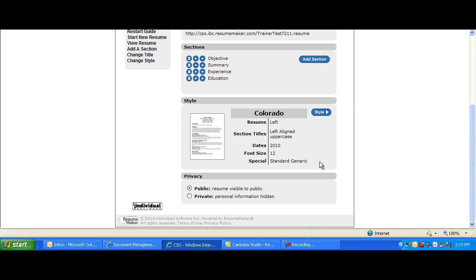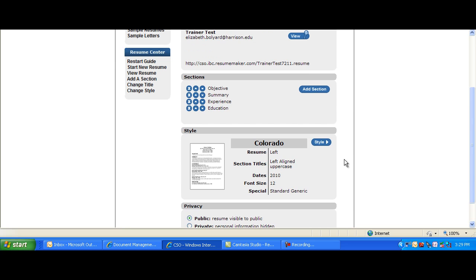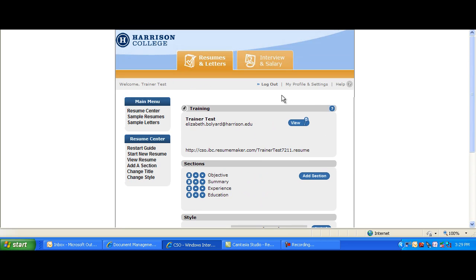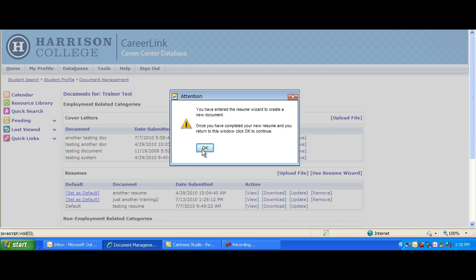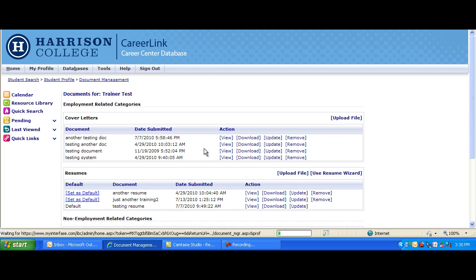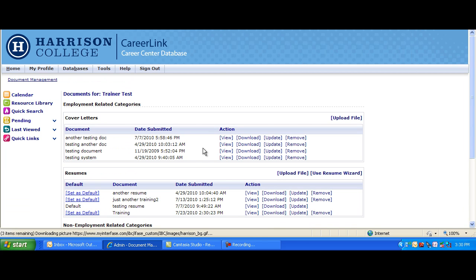Then we'll go back up and click the Log Out link. You'll get a quick message letting you know that you're leaving the site. So go ahead and close the window. Now you'll come to this white text box. By clicking OK, after a minute or two, you will see your new resume that has been downloaded into your CareerLink account. And you can view it, download it, and update it from here.